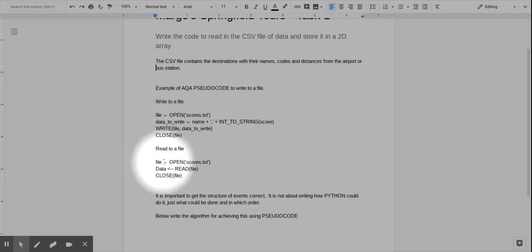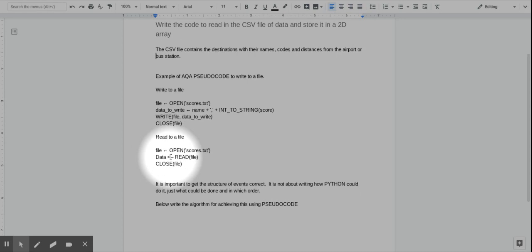Now, reading from a file is even more straightforward. So we have OPEN with the name of the file in there in speech marks, and we're storing it in a variable name. File is just a normal variable name for the file. Sometimes people use the letter F, but just file is fine. And then data is going to be stored in a variable. So we're going to read the file. So READ, block capitals, file, and then we're going to store the contents in data, and then we're closing the file. So it's as simple as that. Now, we know there's more to it when we do it in Python, but in terms of your pseudocode, that's all you need to do.